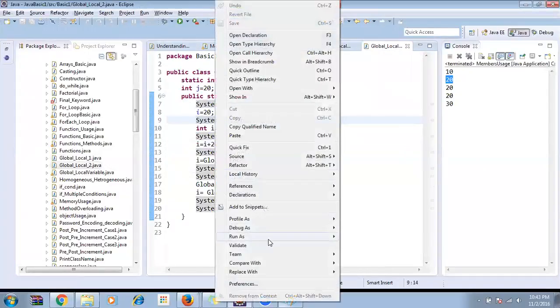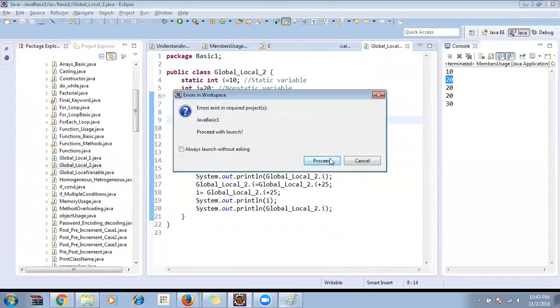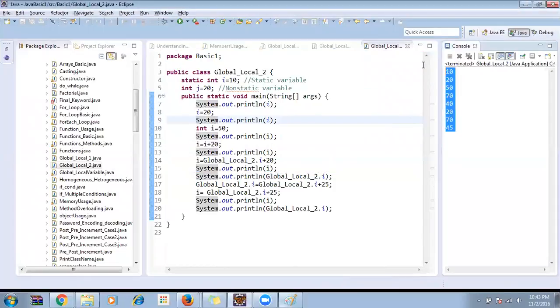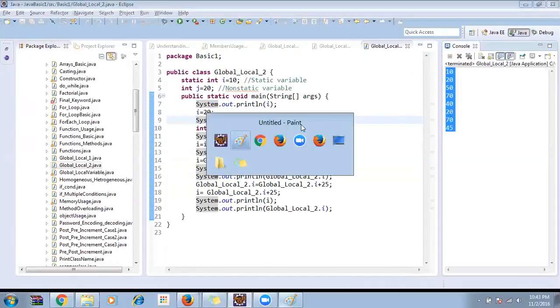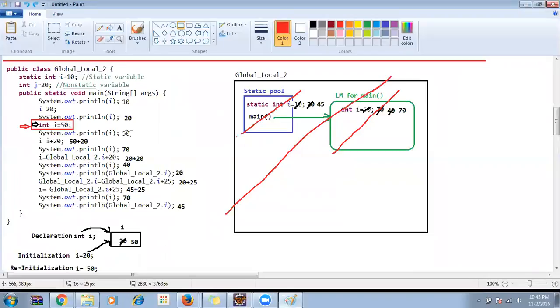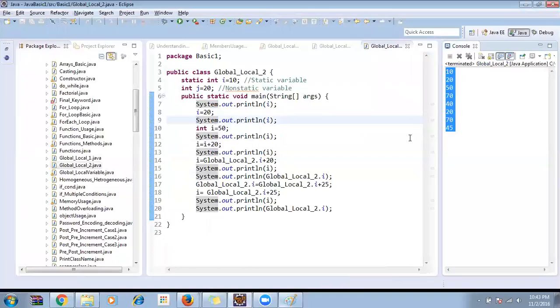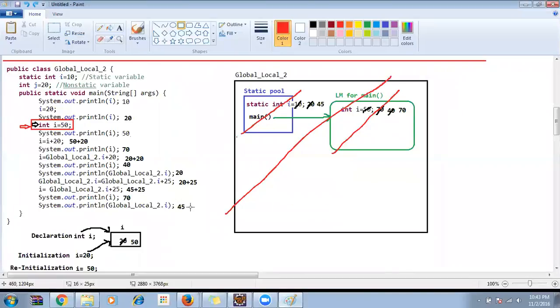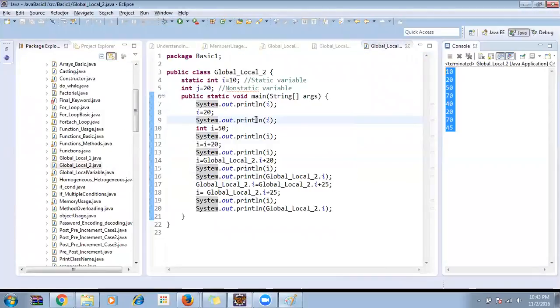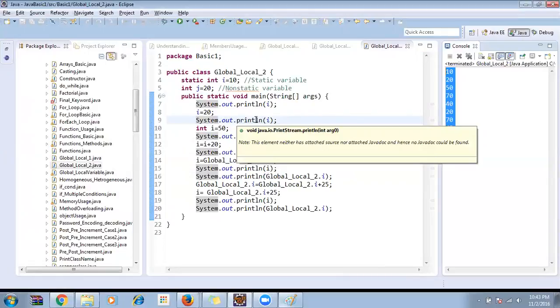So this is what I executed. See, my output will be the same: 10, 20, 50, 70. Then after that, 40, 20, 70, 45. So you just have to compare like this after getting the output. Clear, guys?